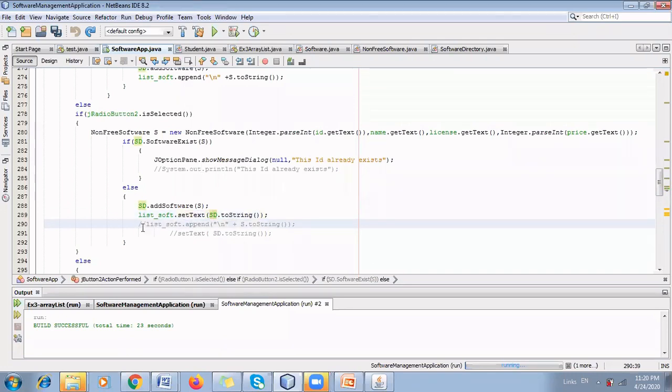Now, in the previous case, what did we do? Area, text area dot append. This means append, add to the end. Add to the end a software, this software. So I am adding to the previous list.